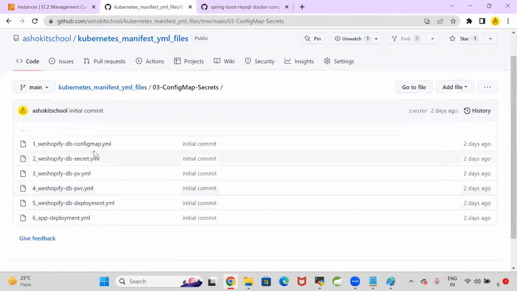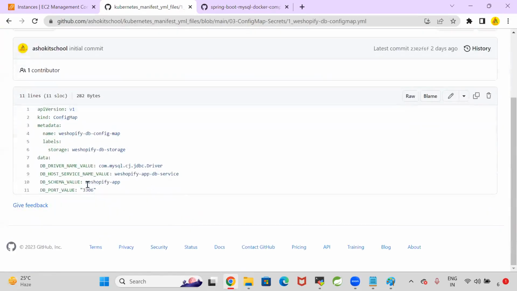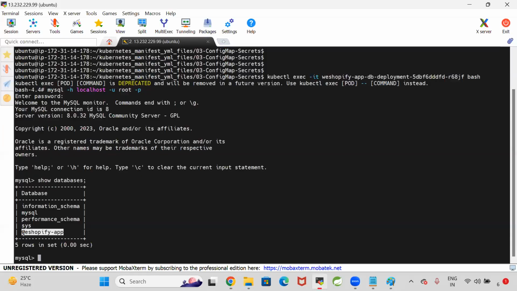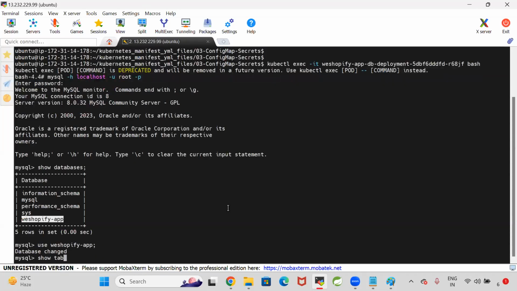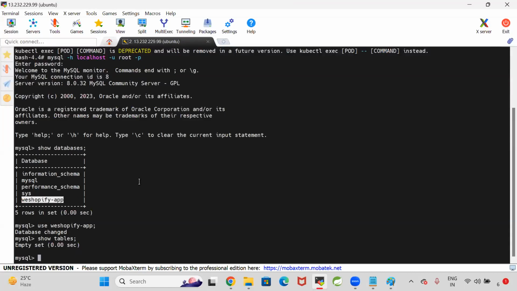Go to config map and check what is the DB schema value? We Shopify app. So we have created our database with this schema name. Okay, so with that name, our database is created, we Shopify app. Now let us use this we Shopify app database. Use the database. Yes. Now go for show tables. Currently, tables are not available. We can create a table and we can insert the record. Our database is ready. So with this, can I say my database deployment is completed? Guys, can I say with this my database deployment is completed?